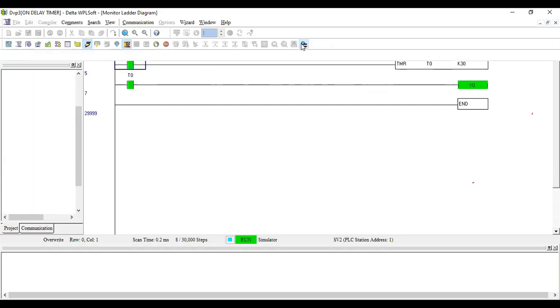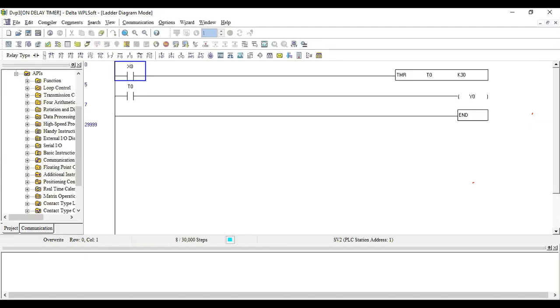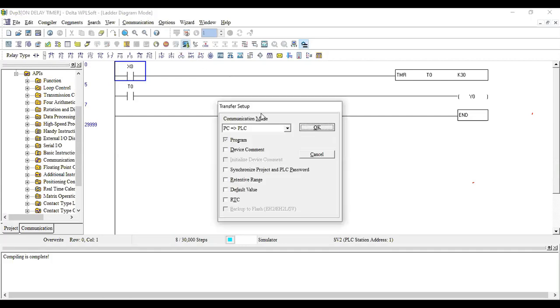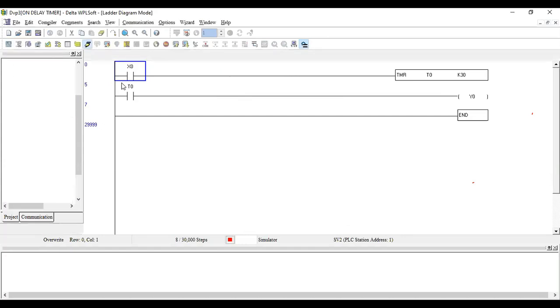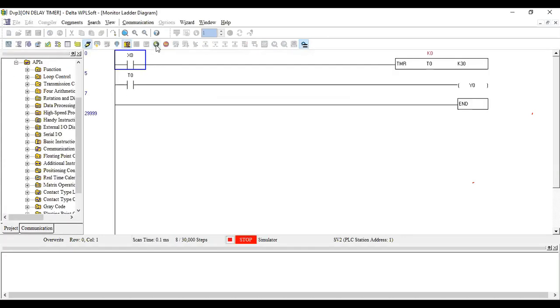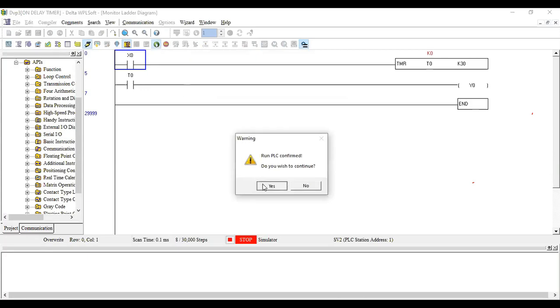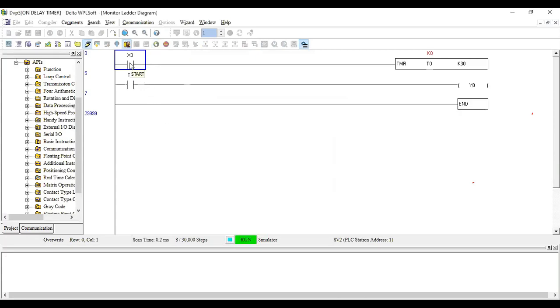I'll stop the simulator and show you the process of how to simulate. First thing, you need to give the code to instruction. Control F7 is the shortcut. Switch on the simulator. That's the second step. Third step is write to PLC. Fourth step is online mode. Fifth step is run. As soon as you run, the program will be in run mode. We can test whether the program is working or not.